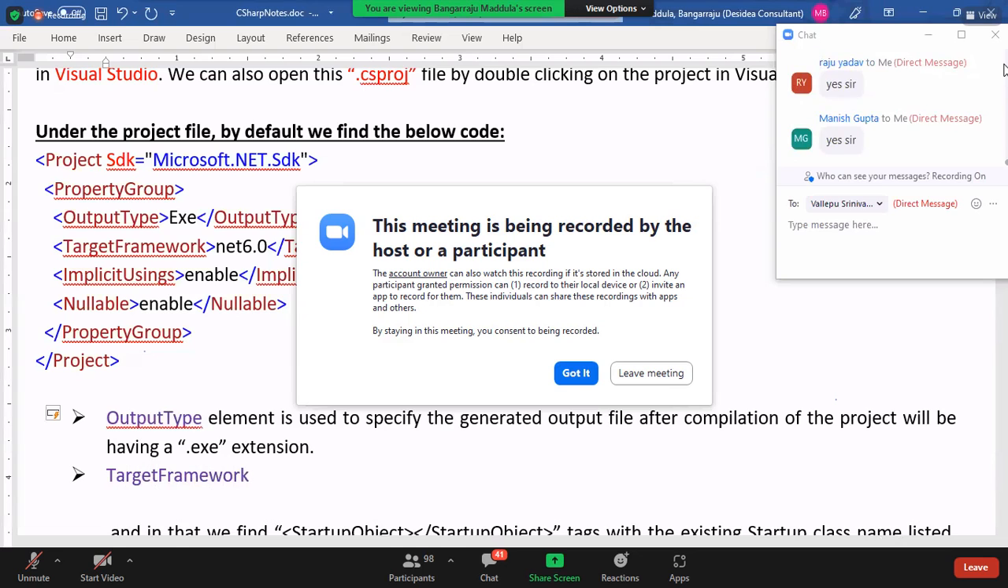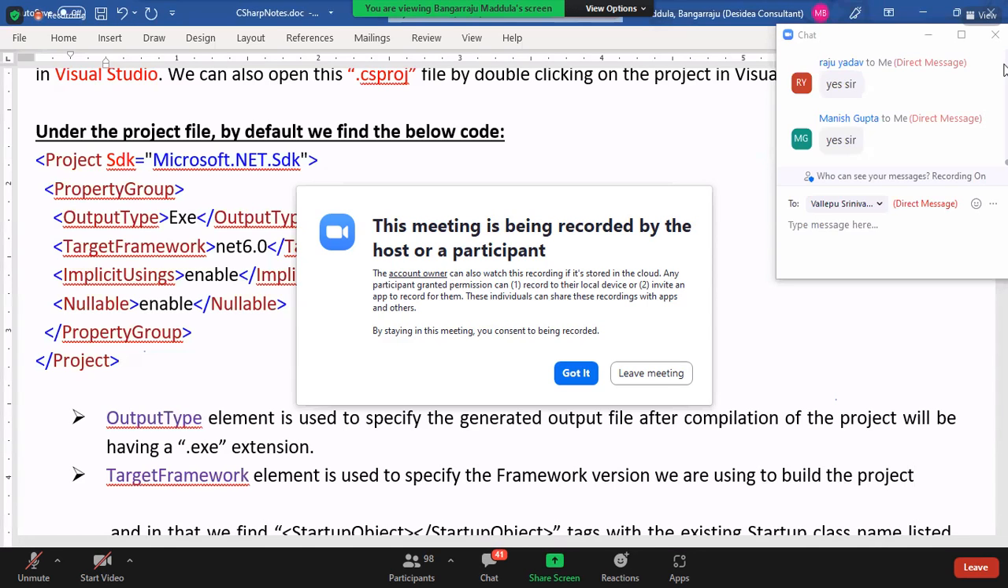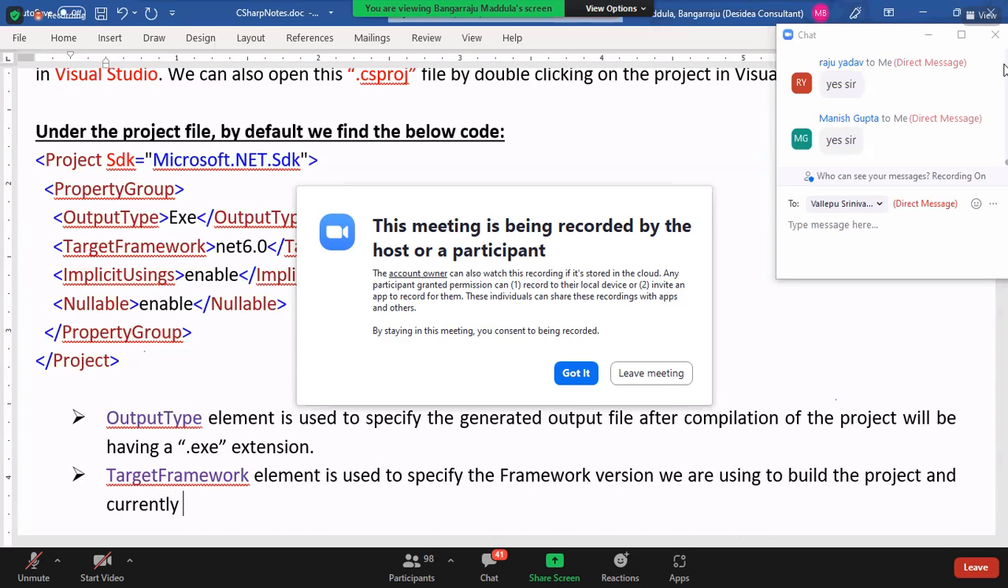Target framework. The target framework element is used to specify the framework version we are using to build the project, and currently we are using the latest version of .NET. That is, what is that, guys? .NET 6.0.